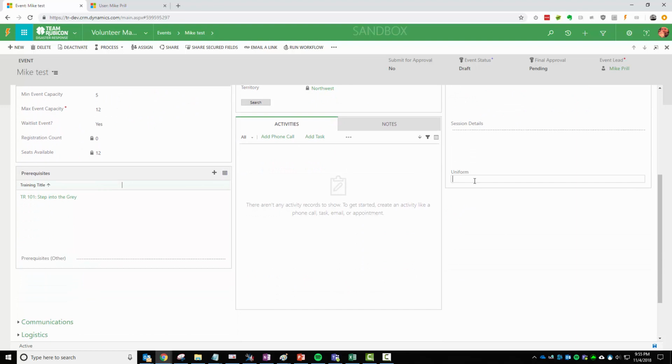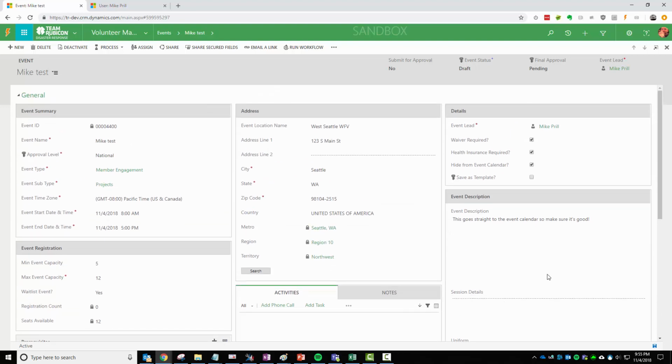Last but not least, we've got the uniform. We had to change this. It used to be a drop down where you'd select something, but we needed to change it in order for it to show up correctly on the event calendar, so that's why it's now a text-based field. But that's it for the general tab.